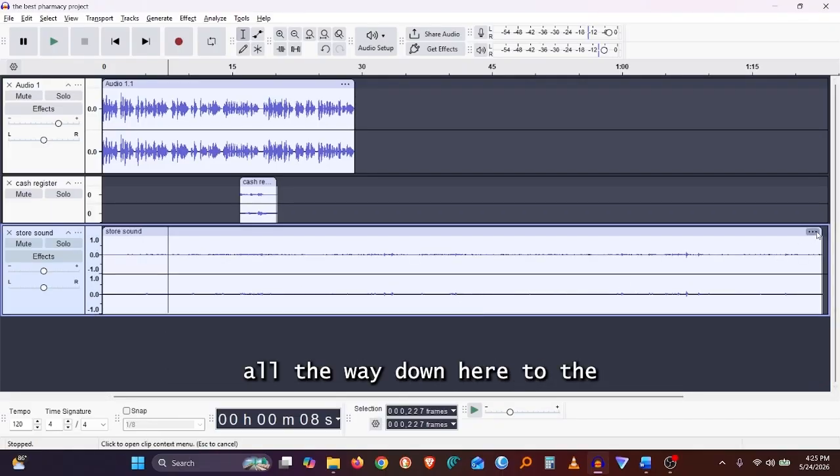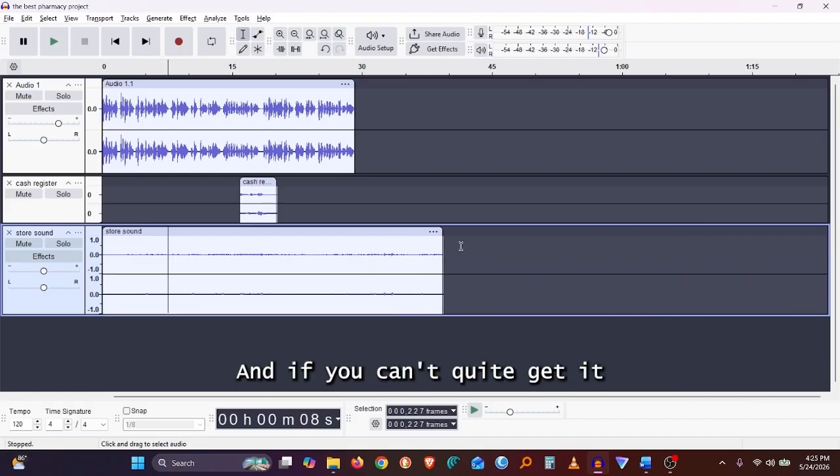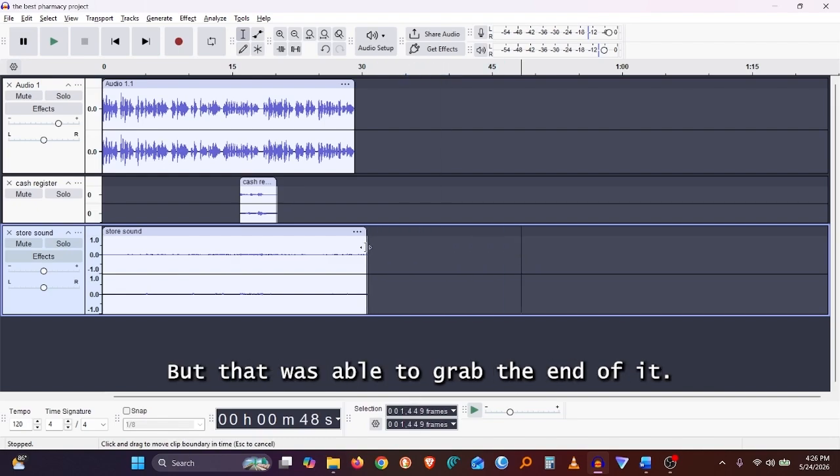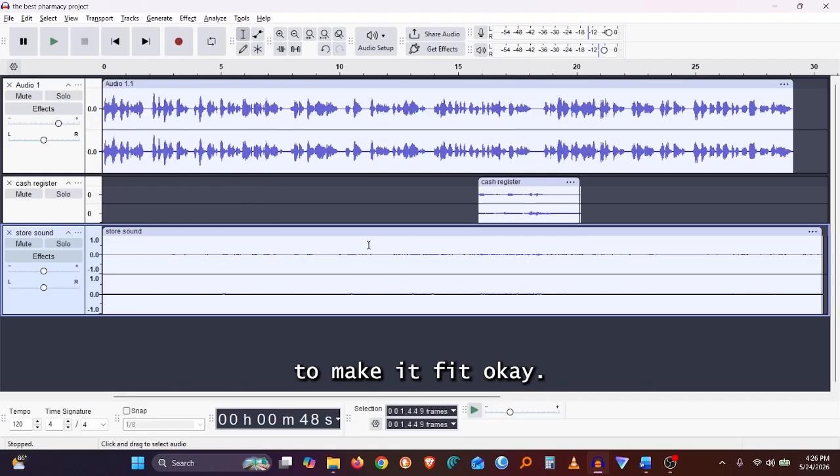Then we can come all the way down here to the end and just highlight it. Let's bring it down. And if you can't quite get it, you can just highlight it like this, and then you just hit delete, but I was able to grab the end of it. So let's snap it down here. So it's finishing right at the end. And then we hit Command or Control F to make it fit.